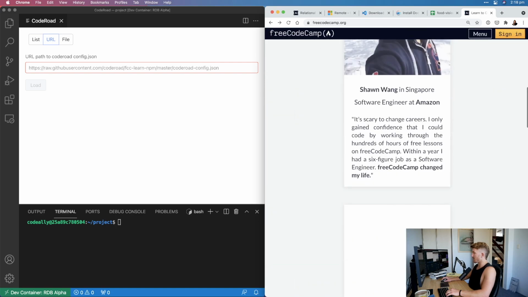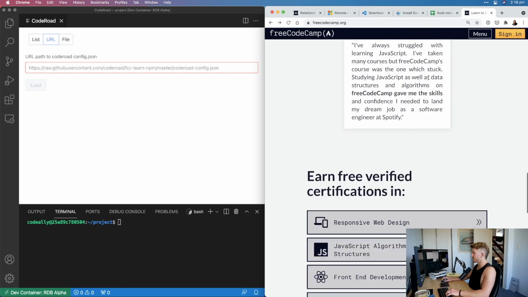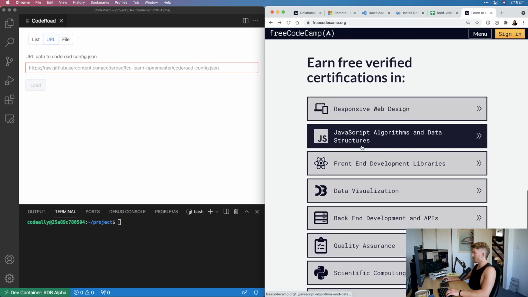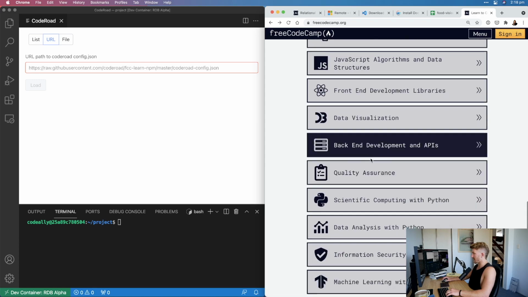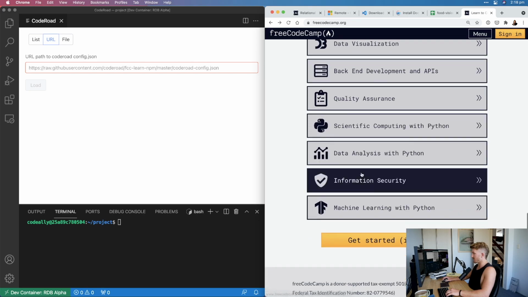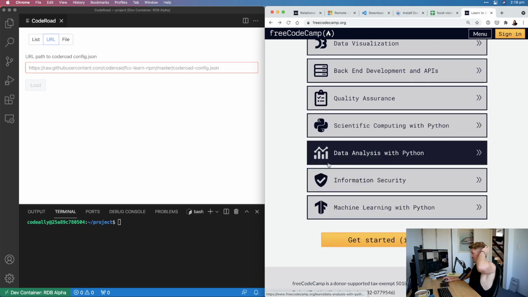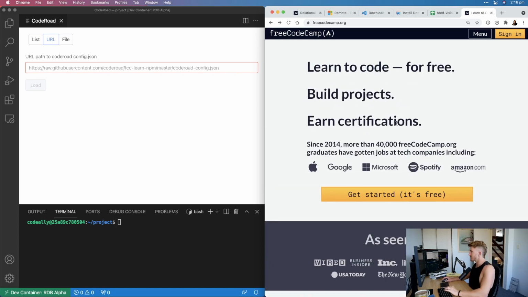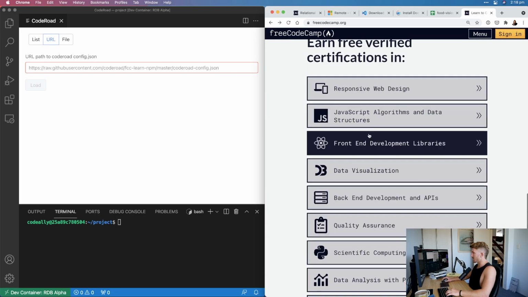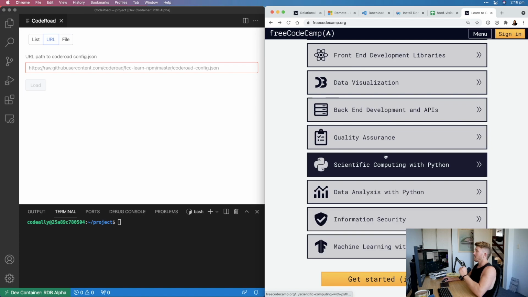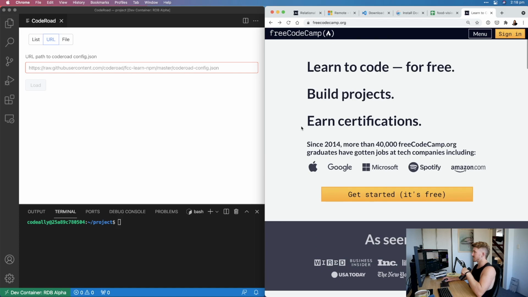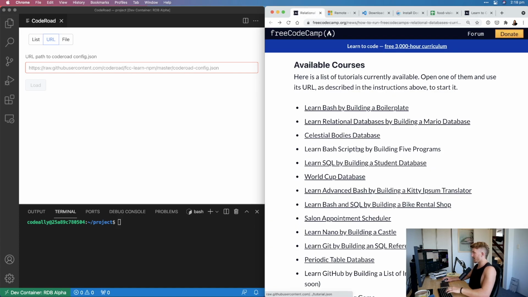How do I just view the curriculum? There we go. We've got plenty of options here. Responsive web design, JavaScript, front-end, data visualization, back-end API quality assurance, scientific computing, data analysis with Python, machine learning with Python. There we go. Okay. So there's soon going to be a relational databases because with all of these, you need a database. Anything where you log in has a database. So that's what we're going to be learning. But today we're learning bash scripting.